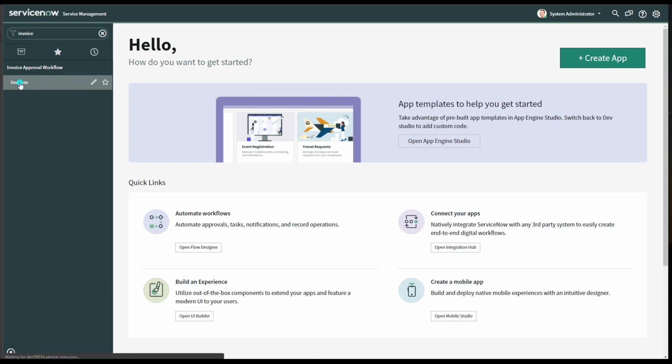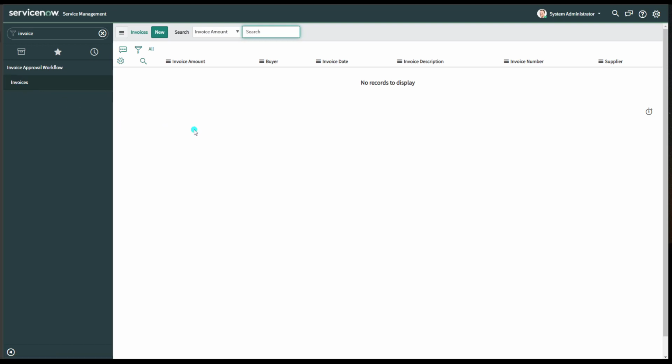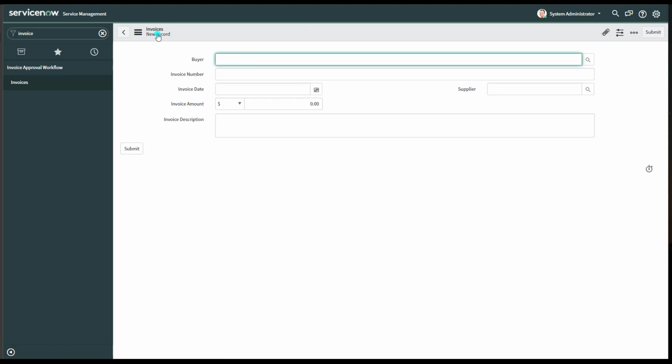So if I click on invoices, this is going to bring me into the list view of records that exist in this table. Now, given that we just created this table, there are no records. But if I click on the new button, this is going to essentially show me the form view of records that would populate that table we just created. Okay, so you can see here buyer, and you can see this again was a reference to our user table, and just starting to type in some values is going to show me results. So for example, Fred Luddy is a user that exists in that user table.